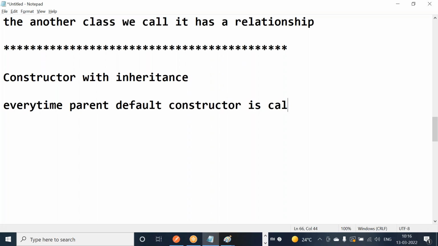Yes or no? Yes sir. Please keep muted, everyone, the noise is too much. We call it implicit call. Which type of call is this? Implicit call.